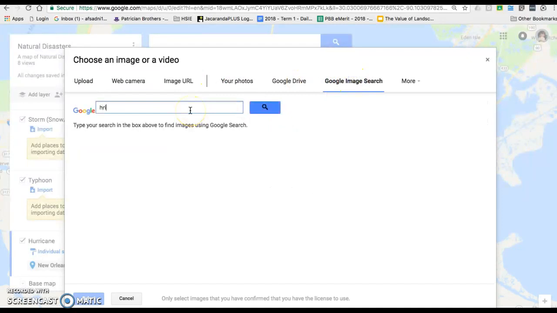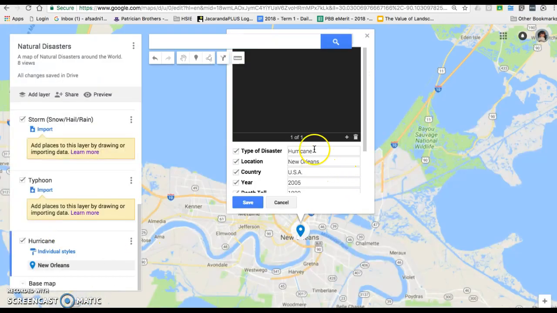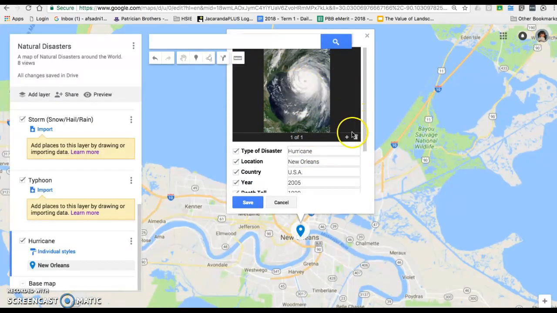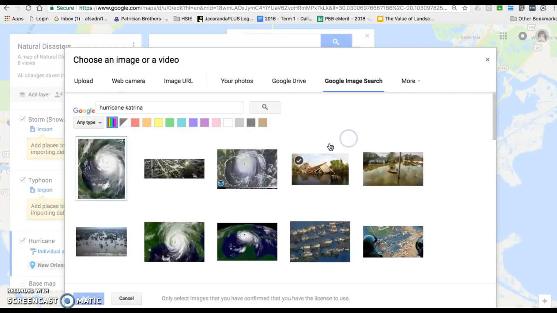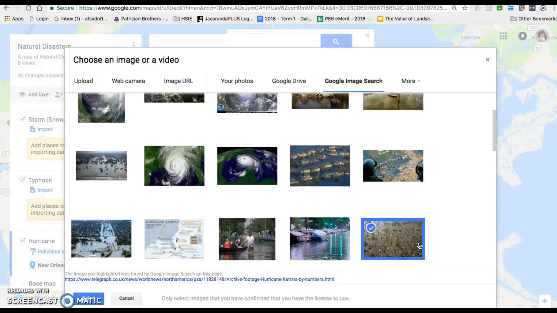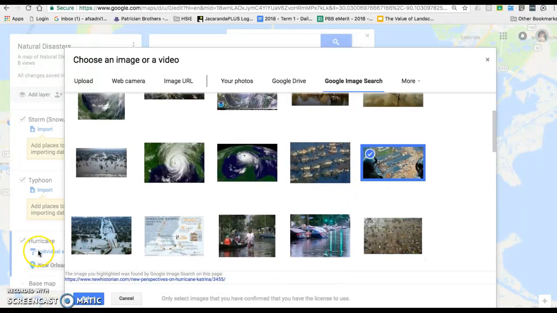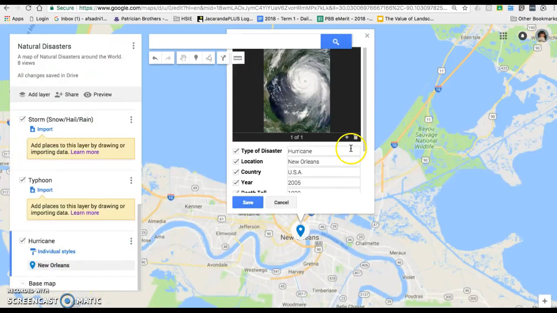Google image search, Hurricane Katrina. Just put a cool photo in. You can add more than one photo. So to do that, I just press this plus button. This one looks pretty good. All the houses look destroyed. Let's pick that one. Oh no, that one's better. Much more death. Oh, that one's out of a helicopter. Yeah, let's pick that one. Select.